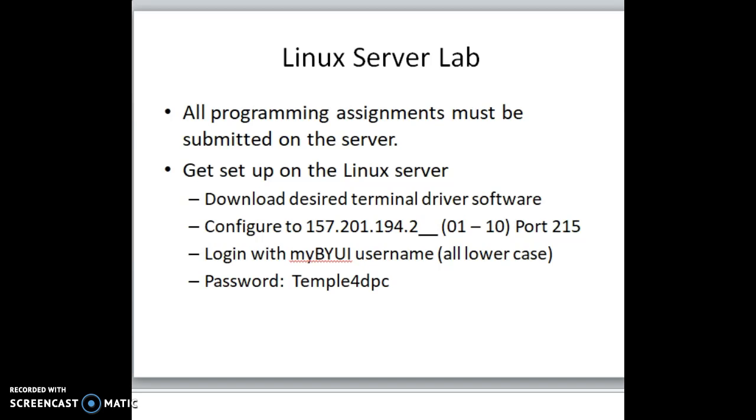Some get confused on that point. The password for a first time in the lab is Temple4DPC. If you had an account last semester, you might still have an account on the lab. So you'd want to be able to do that.